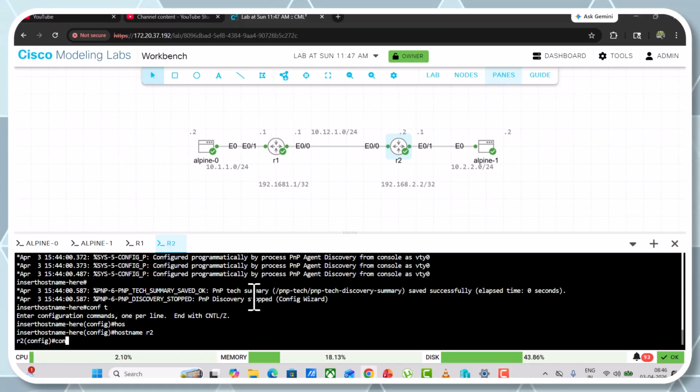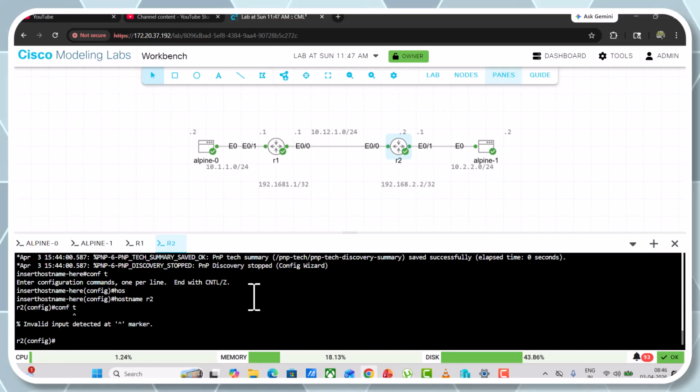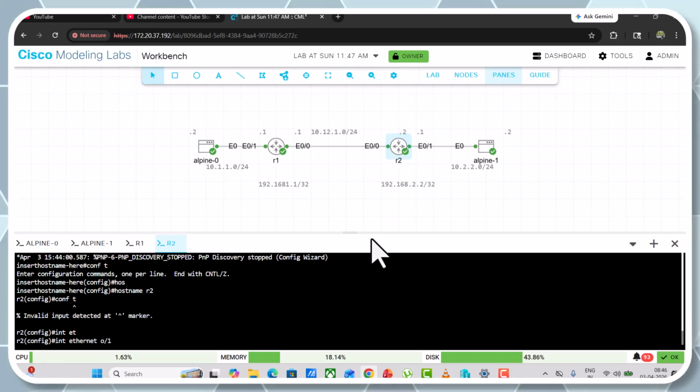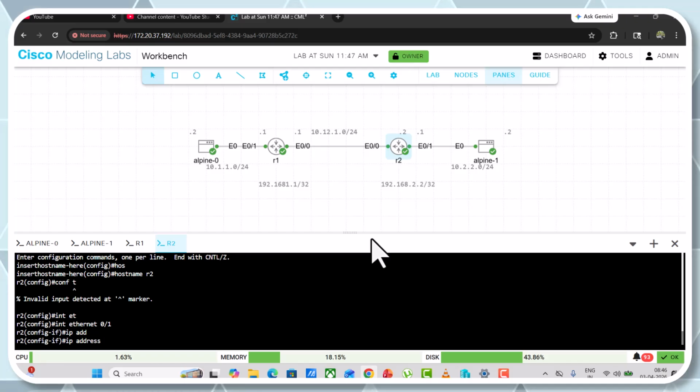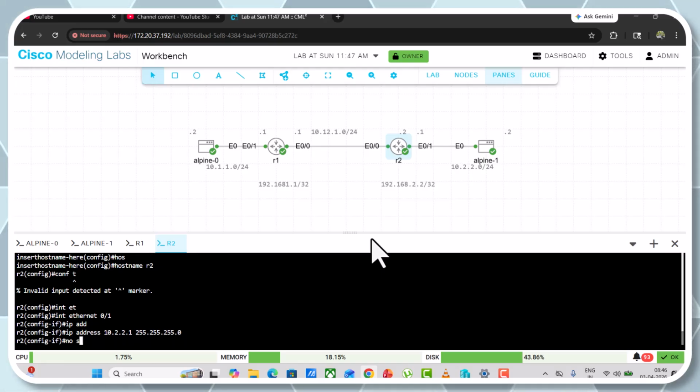So first of all, conft, and let us give the IP address to the interface. Sorry, conf is already there. So interface, this interface I want to go Ethernet 0/1, Ethernet 0/1. Okay, so 0/1. IP address, I want to give IP address here 10.2.2.1, 255.255.255.0. Enter and no shut.